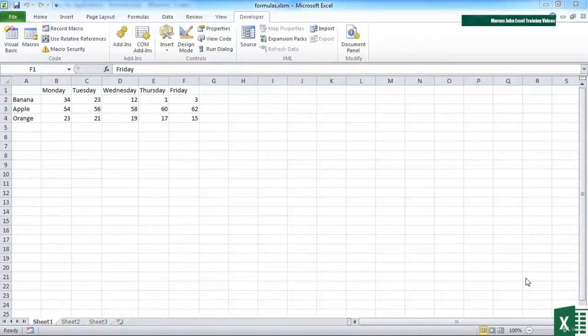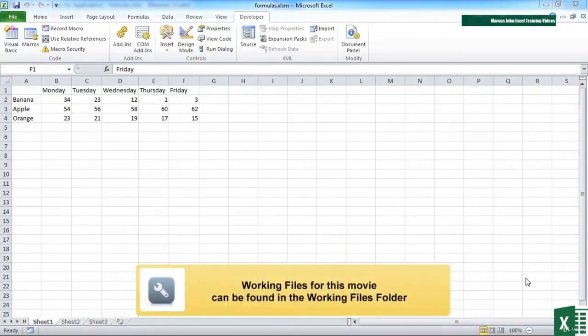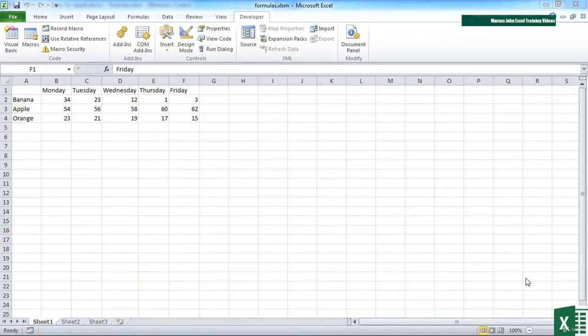One of the read-only properties we saw earlier was the HasFormula property that allowed us to see whether a cell contained a formula or not. What we can also do is actually access that formula, either to read it or to write it, by using the Formula property. So here's an example sheet, formulas.xlsm.